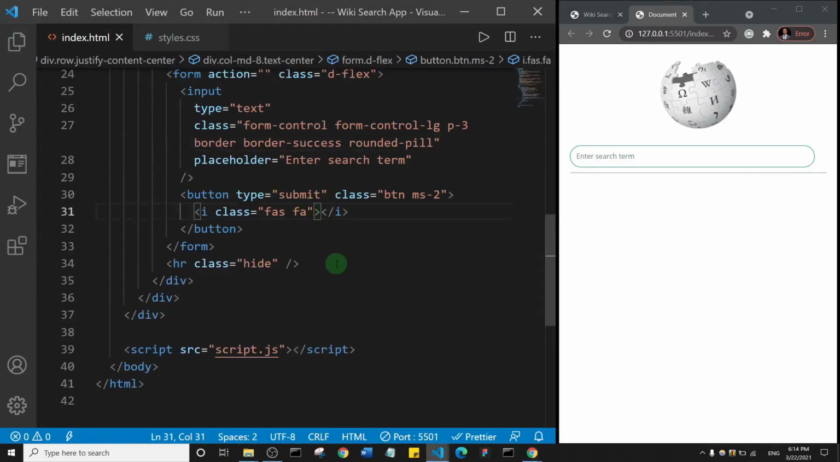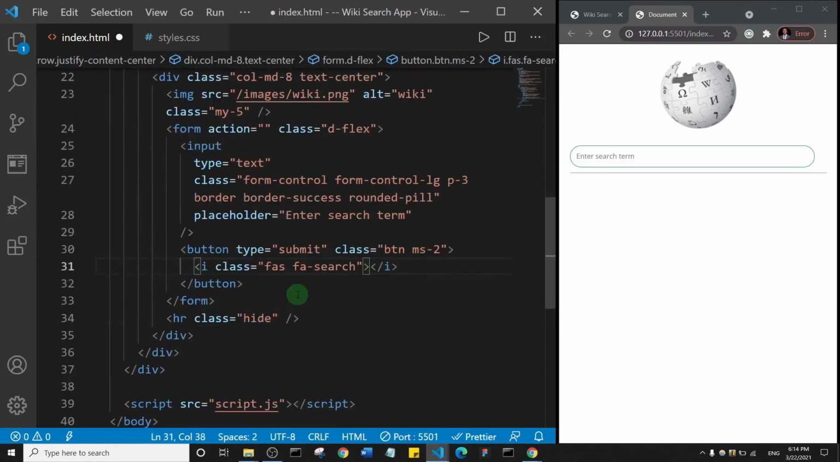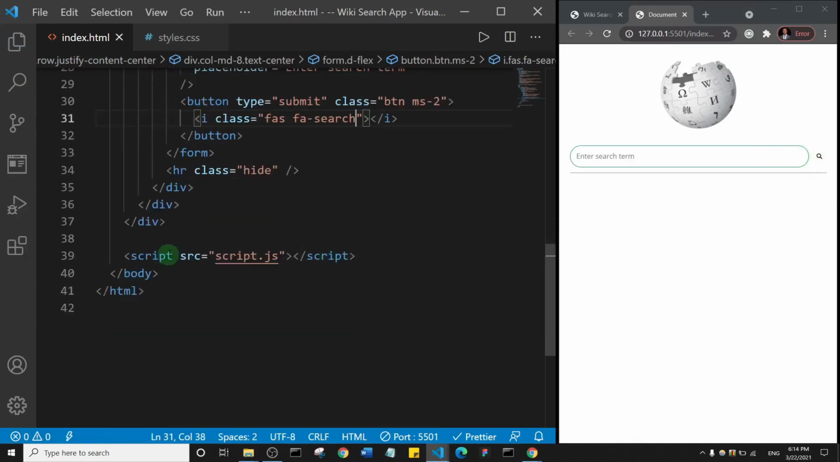Oh, okay, so I didn't complete it. So fa hyphen search. I wonder where the remaining part of the search jumped to, but I thought I typed it correctly. Okay, so we have the search icon here. Okay, so we're going to use CSS to bring the search icon inside here. Okay, but first let's finish the markup. That's how we do our stuff. Or, well, maybe I can just do this.